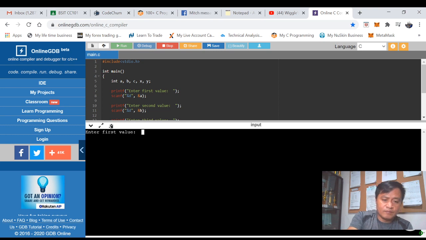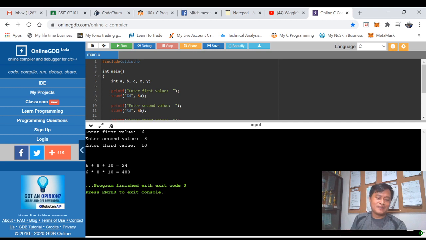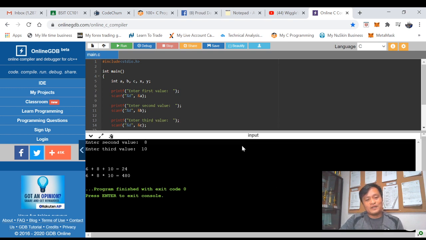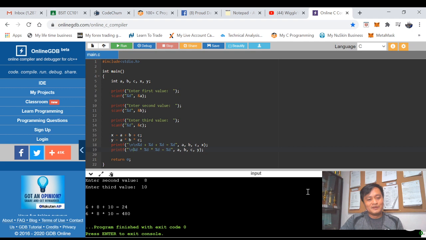If say for example 6, right, 8, let's say 10, okay, when I press enter, it displays the result. 6 plus 8 plus 10, 6 times 8 times 10. Okay, so I hope I made it clear as to the technicalities of scanf, a command that will ask a value from the user, and then you can manipulate whatever value is being fed in by the user.